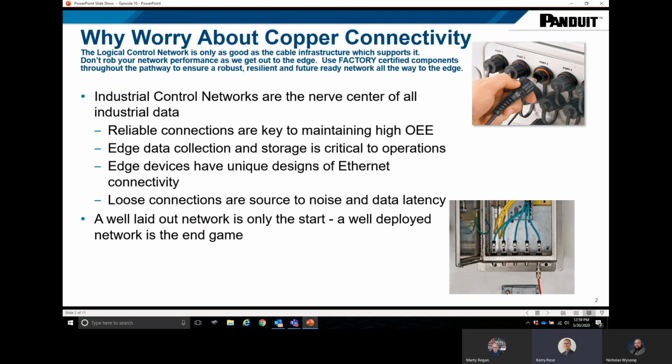How much time is spent troubleshooting an industrial Ethernet network only to find out the cabling is causing a majority of the problems? Reliable connections are the key to maintaining a high operational equipment efficiency. As we get closer to the edge, the structure and the deployment of the cabling becomes a little more unique and a little more difficult. A well laid out network is only the start. A well deployed network is the end game.